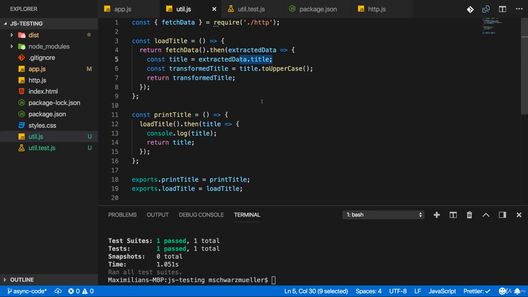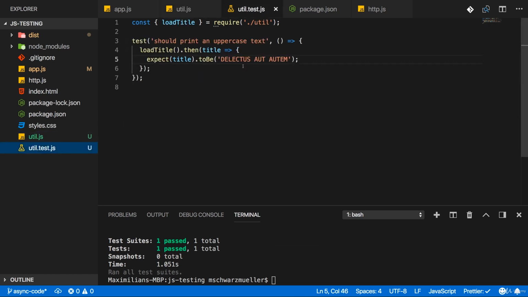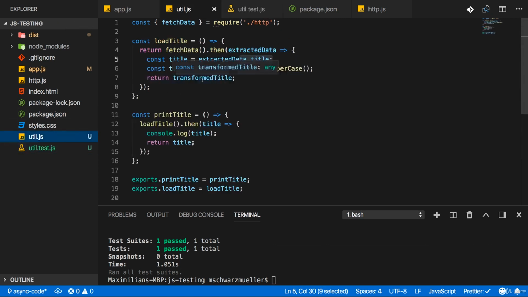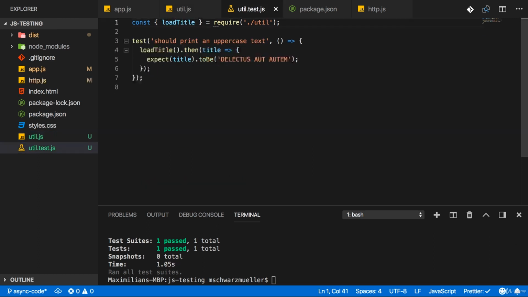Now, to focus on that, we do something which is called mocking. We mock features, which means we replace features we don't want to test with some dummy implementations. And how could this look here? Well, in util test.js, we got load title, and we want to test if that successfully transforms our title to be all uppercase, to be this text. Now, to test this, we need to replace fetch data with a mock.